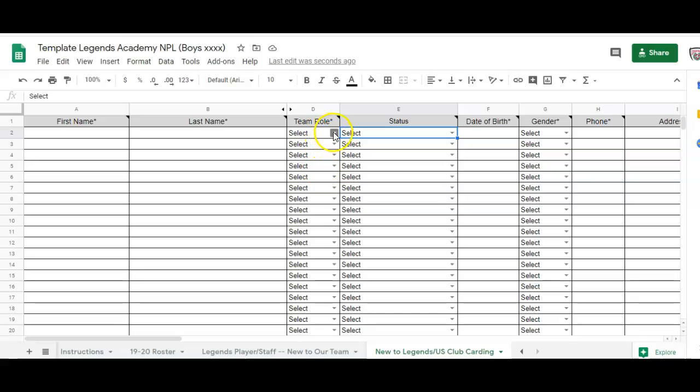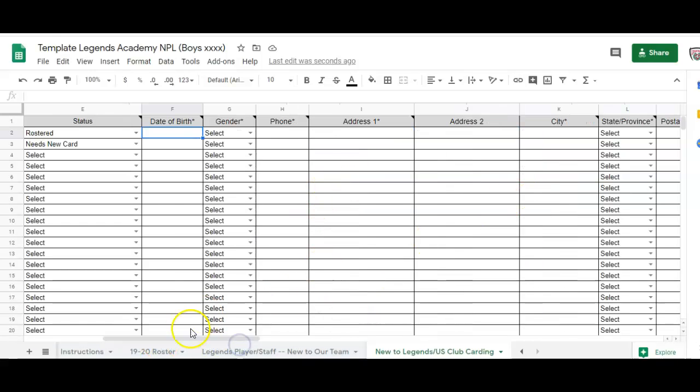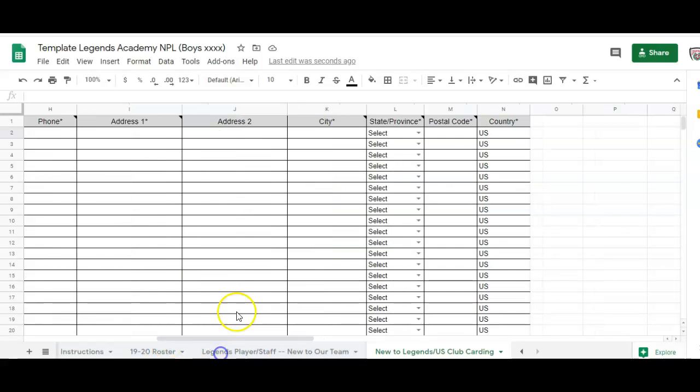Okay, as I was saying, you're going to select in the team role either player. If you select player, you're just going to flip it over to rostered. For staff, you need to tell me whether they have a valid card or they need a new card. Put their date of birth in. Again, the date of birth should flip over once you put it in as year, year, month, month, day, day. You're going to tell me their gender, phone number, address, city, what state they're in, their zip code, and that will complete that.